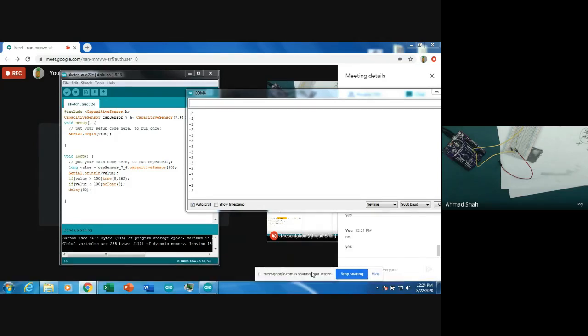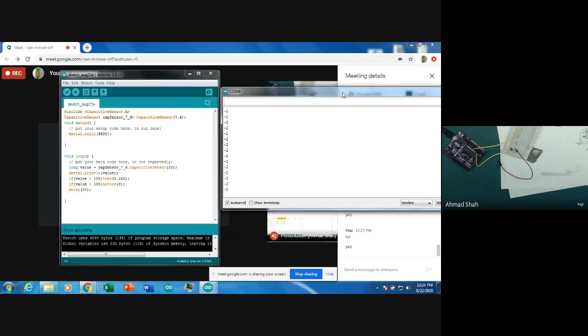Alright. The code seems to have no problem, but maybe you check your connection again. Just maybe unplug one of the resistors and try to plug it in again. But when you are doing it, please be careful because there is some static electricity, so you might get a slight shock.